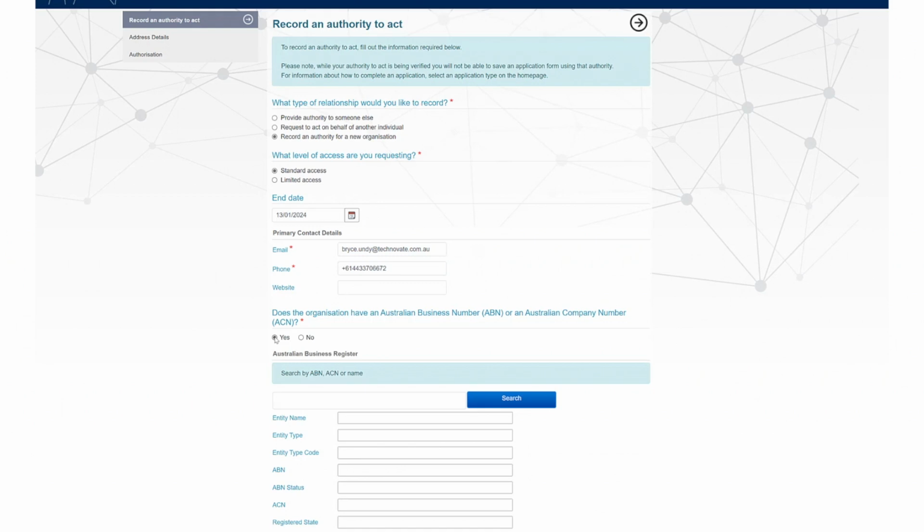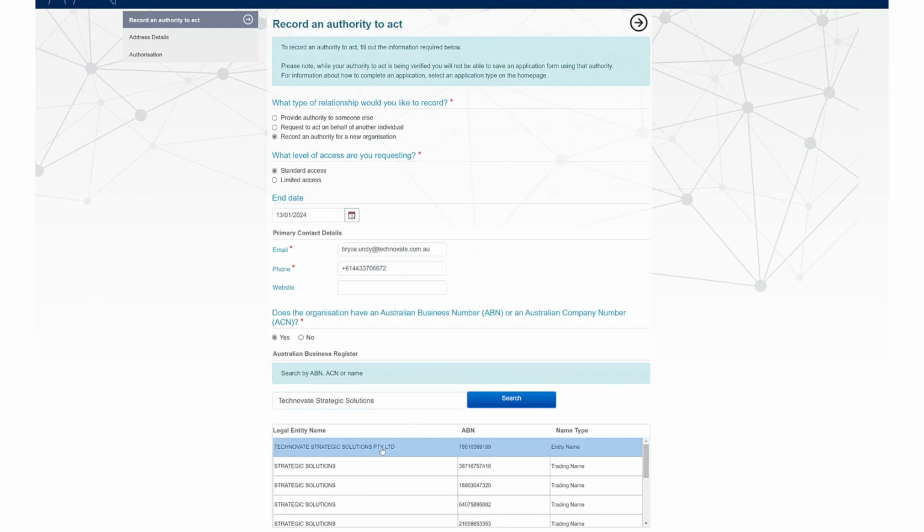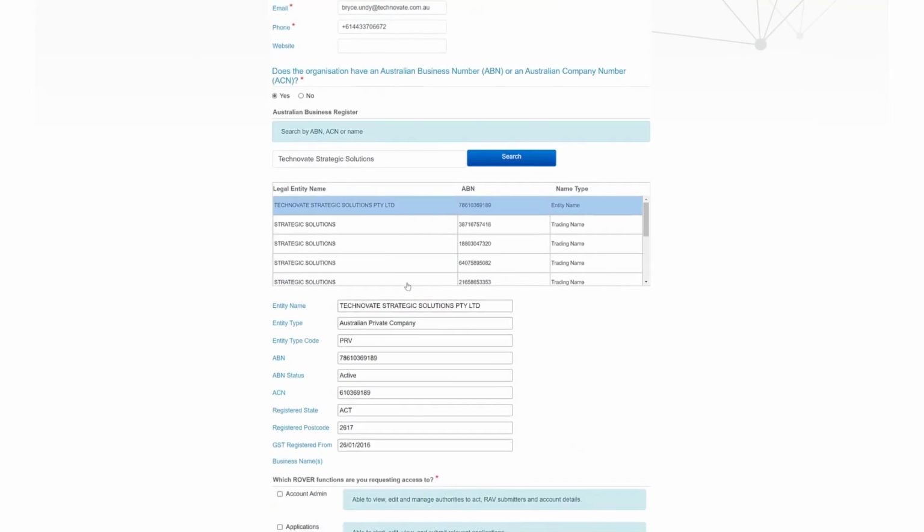Click Yes. Then enter the name into this field and click the Search button. Then click on your organisation's legal name, which will populate the below fields with your organisation's details. This information about your organisation will be drawn from ABN Lookup. You will see that it isn't editable as it is drawn from your legal representation of your organisation.